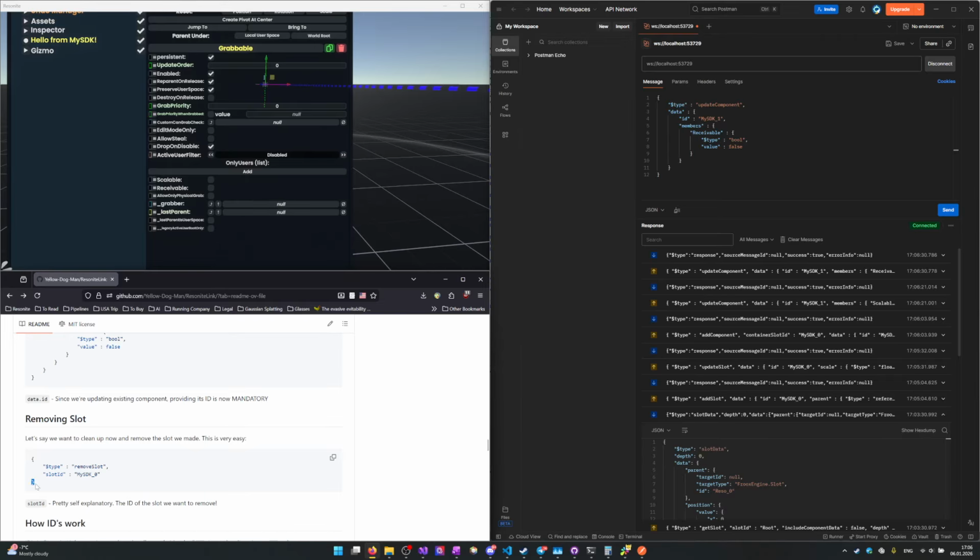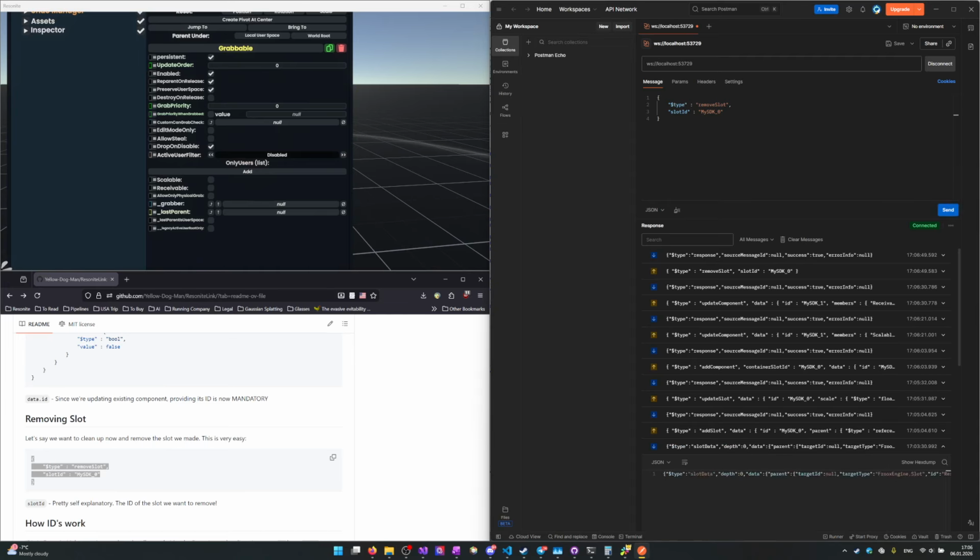And we can also finally just remove the slot. So it can be like, we don't want it anymore. So let's send this over. We have the ID, send, and it's gone.